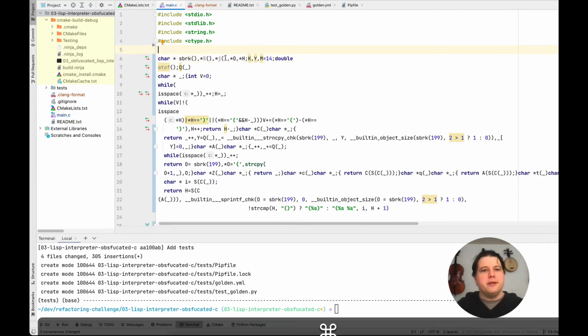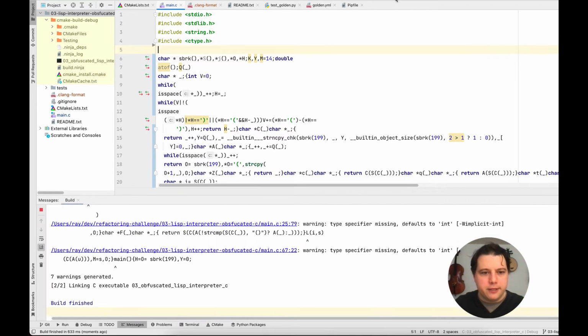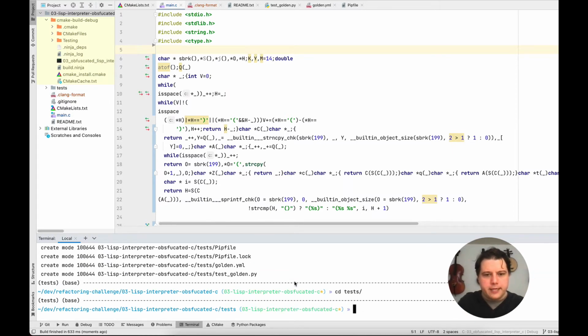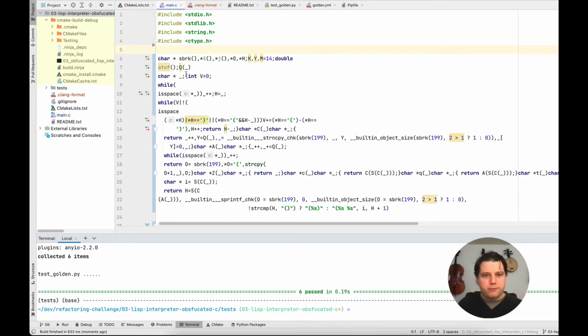So this would be a good commit point, except we don't know that we didn't break it. So let's build it, and then let's go in and run our tests. All right, we probably didn't break it.